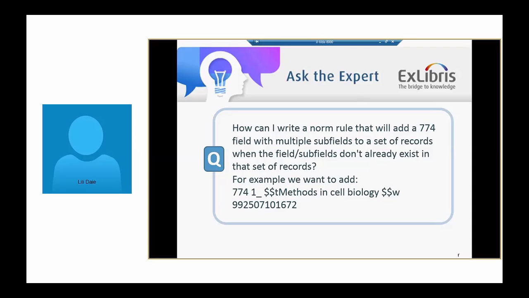Next question. How can I write a normalization rule that will add a 774 field with multiple subfields to a set of records when the field or subfields don't already exist in that set of records? For example, we want to add a 774 with the first indicator 1 and no second indicator, with subfield T methods in cell biology and subfield W with this number. Yes, you can add subfields, and you can add this field with everything you want in it.